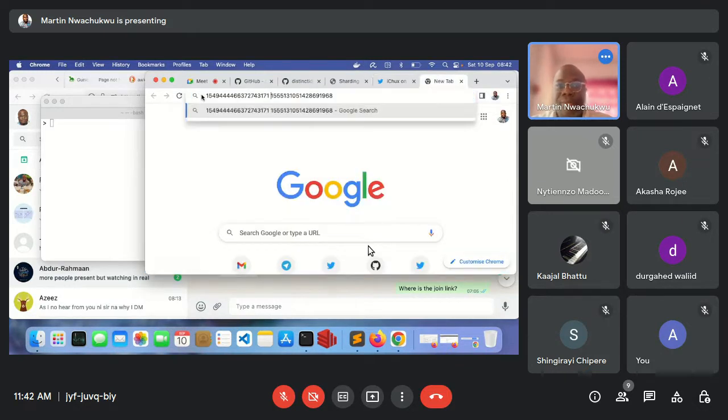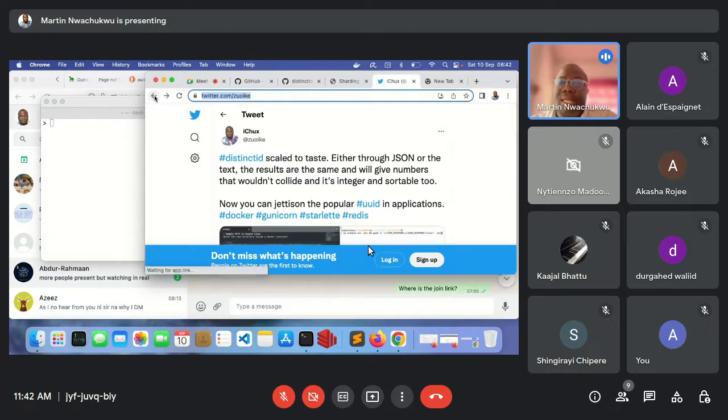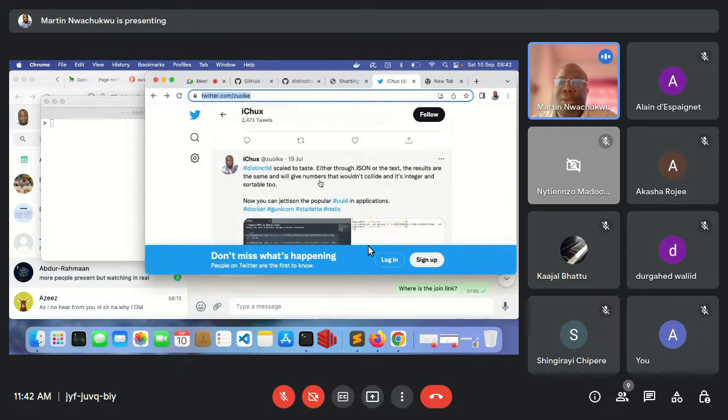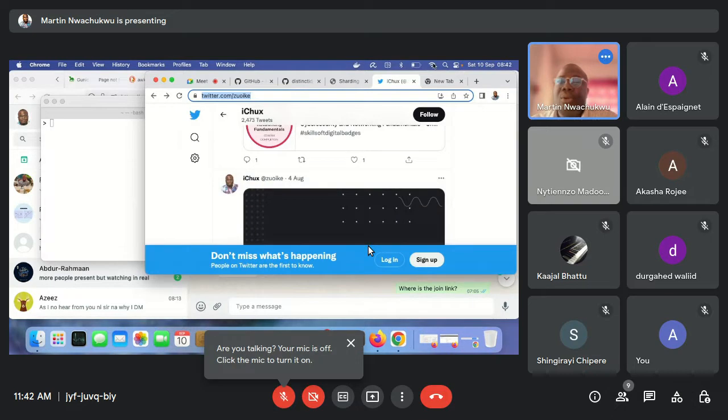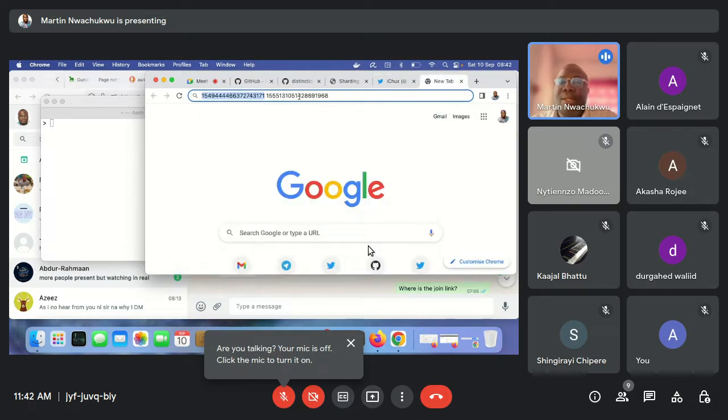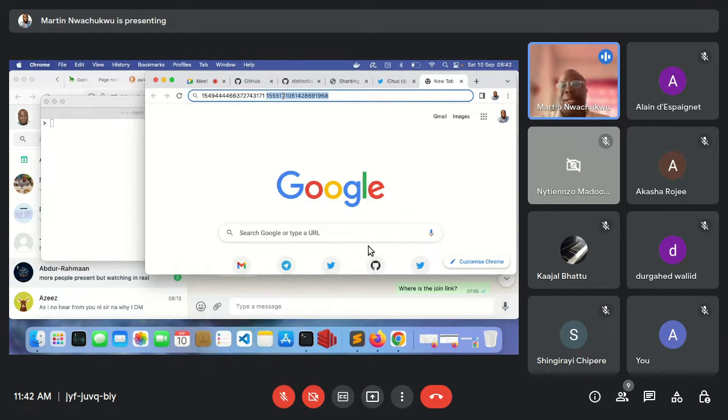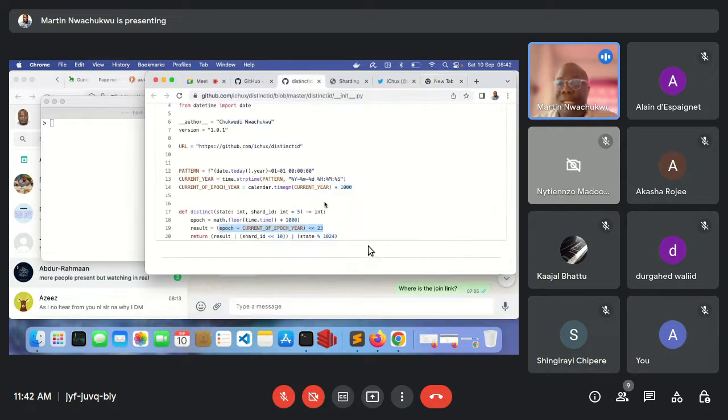So this is this. If you look at this number, 1549 is lesser than 1544. Or you would see a pattern like 15, 15, 15 in them, and the others are varying. And when we look at the tweets, this tweet came earlier on July 19. This came on August 4. July 19, August 4, lesser than this. And these are numbers that we use at the back end to sort and to refer to things. And that's what distinct ID actually did here.